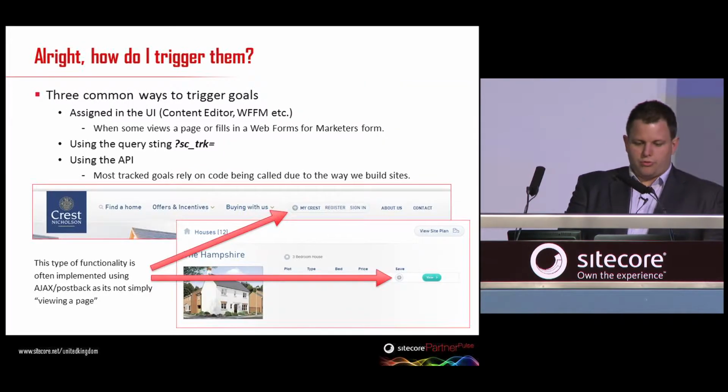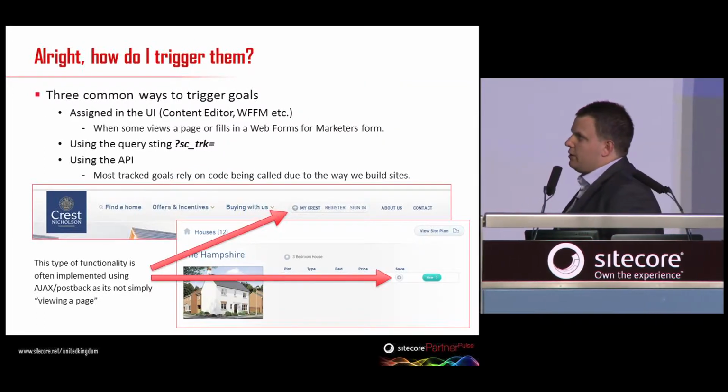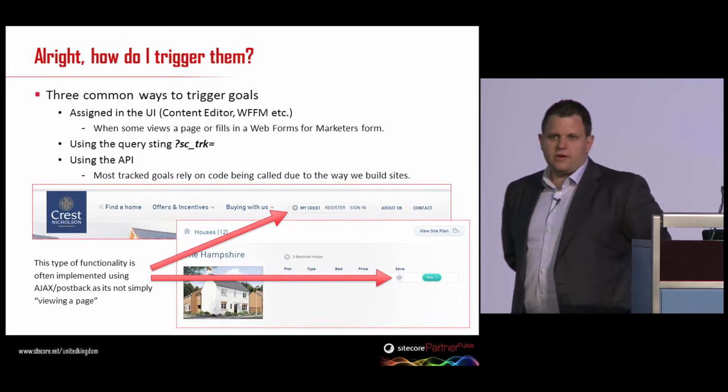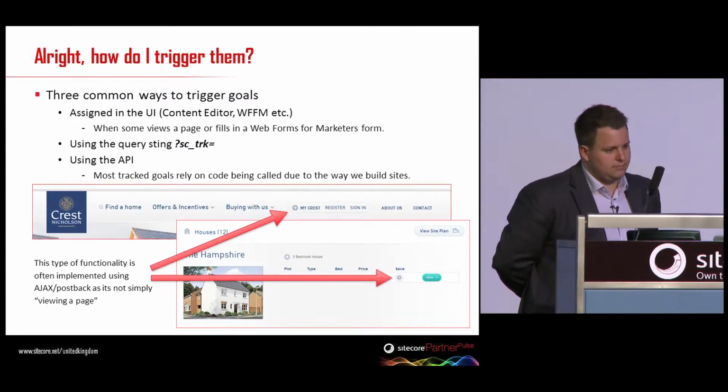So that's what we've just gone through. How do I trigger those goals? Right, there are 3 ways to trigger goals. And you'll have to stay with me here. If anybody gets lost, throw a hand up, shout out, give me a heckle, I don't mind.